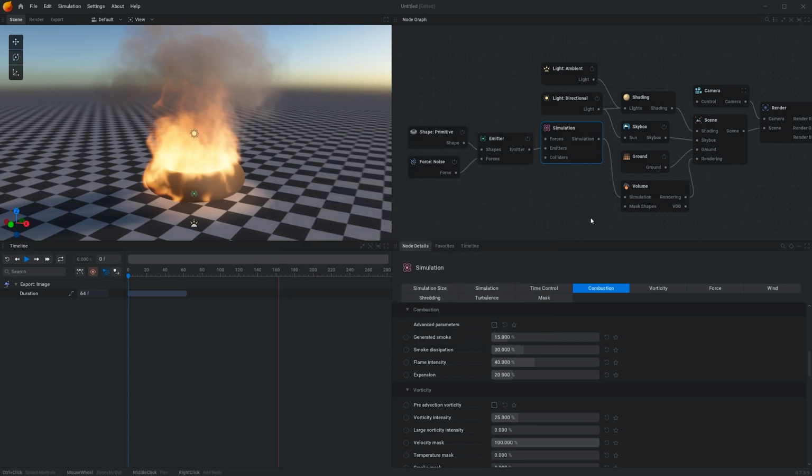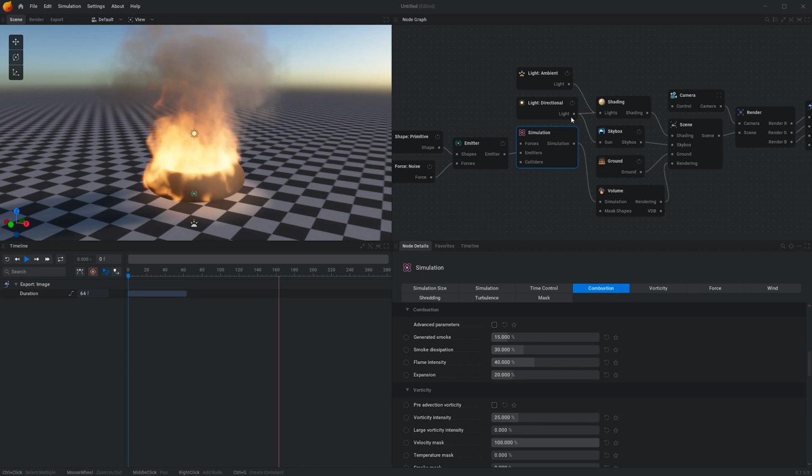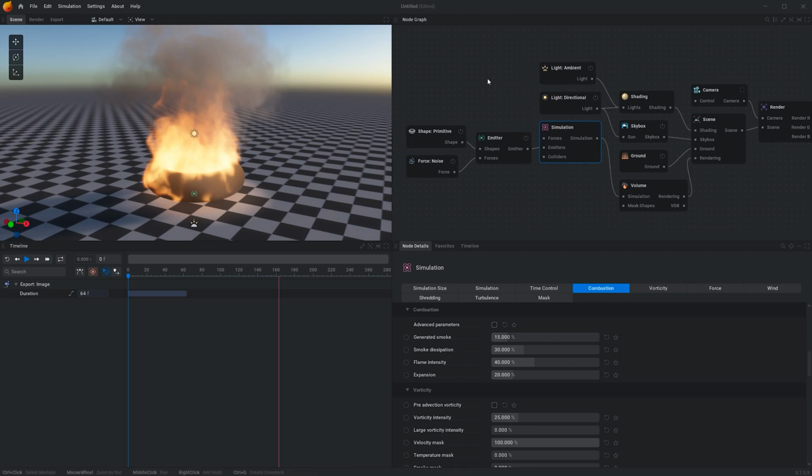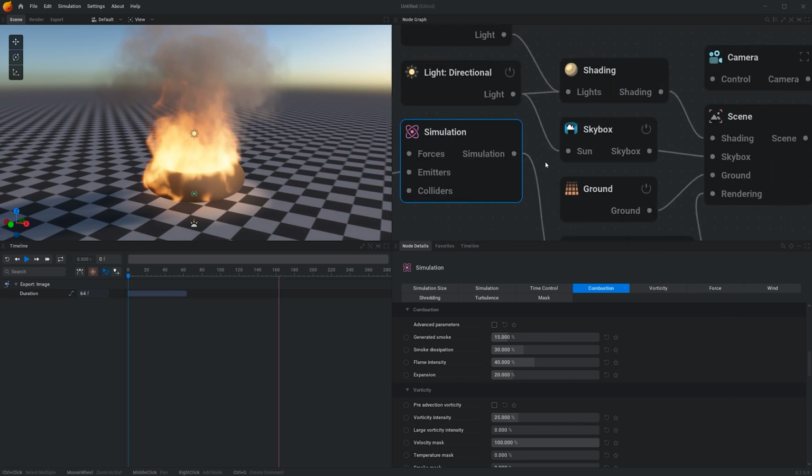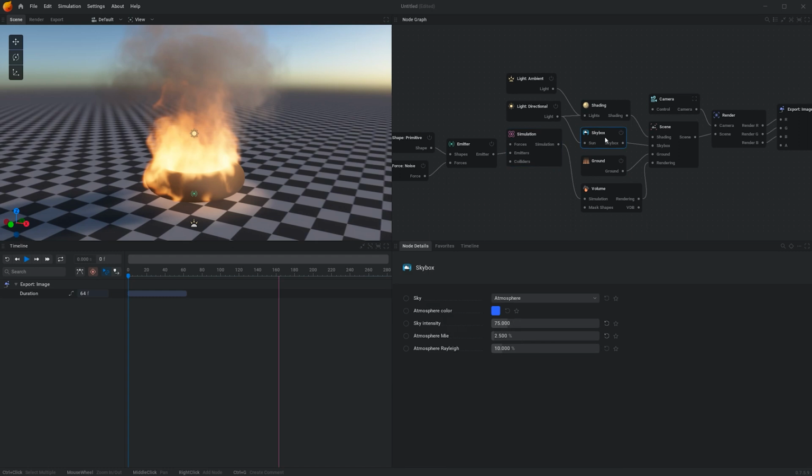Right, so the next thing is, let's go over to our node graph. Everything in EmberGen is node-based. If you click and drag the middle mouse button, this is how you pan, and then you can just zoom in and out with the mouse wheel. So if you go to the sky box over here, go to sky, atmosphere, and I'm going to say none.